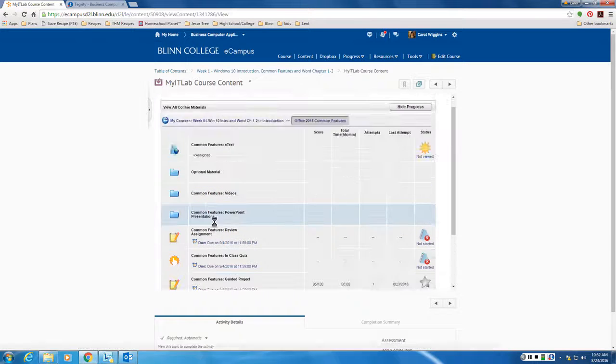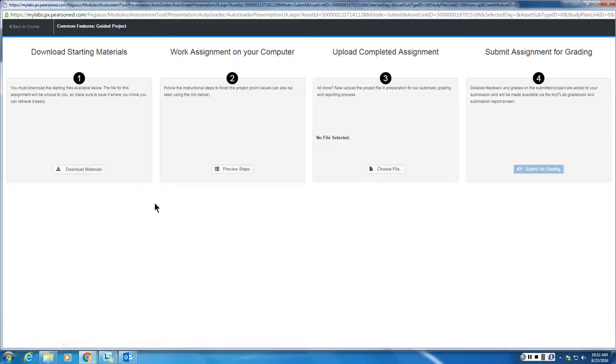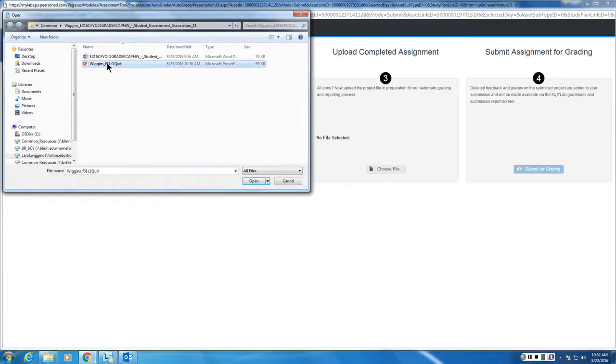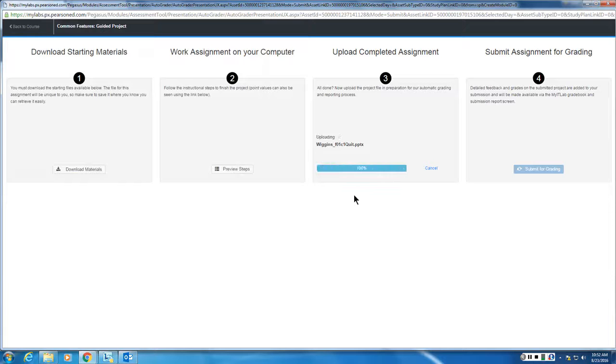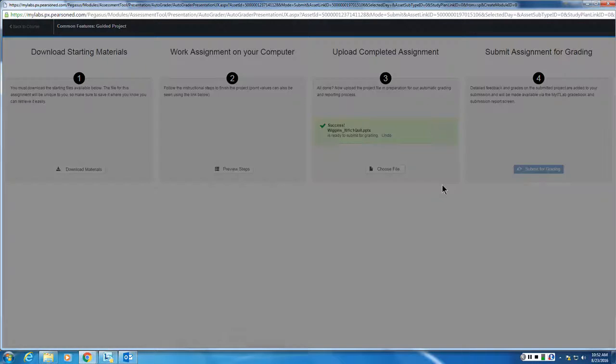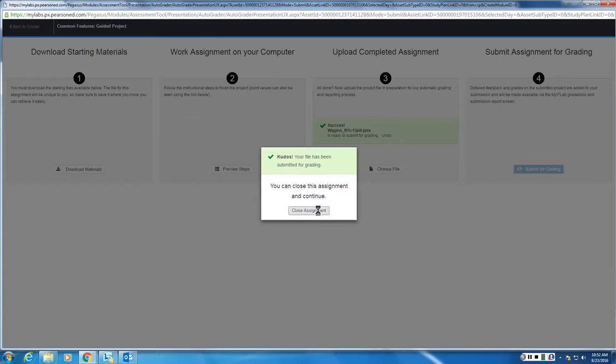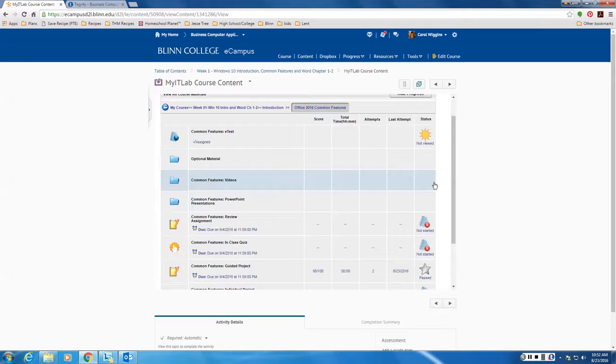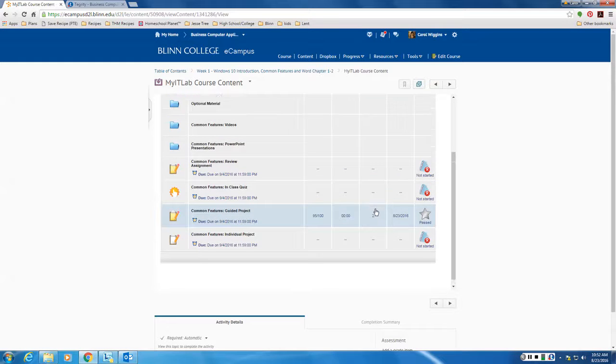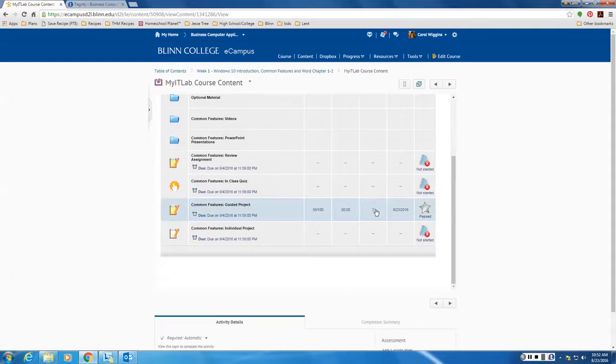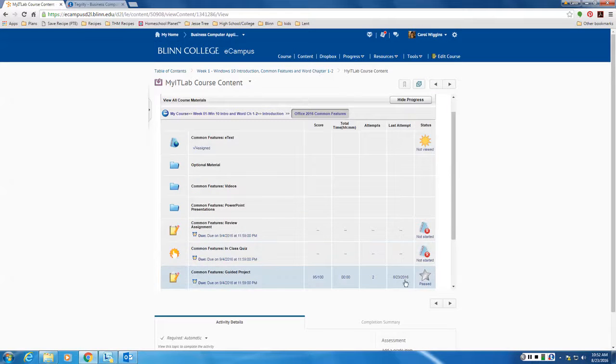Okay, I'm going to come in here and I want to resubmit it. So I've already downloaded. I'm going to choose the file, pretend like I corrected it, and go through the process of submitting it again. And then say submit for grading. It says your file's been submitted. I can close the assignment, and you'll see here now under attempts there were 2 attempts. Okay, and it'll tell you when your last attempt was.